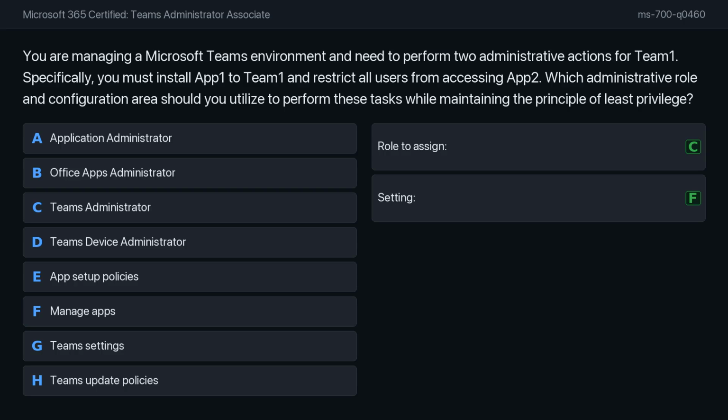In my view, the correct answer is the Teams Administrator role combined with the Manage Apps configuration area. The Teams Administrator role is tailored to provide the specific permissions required to manage Teams-related settings and applications within Microsoft 365, adhering to the principle of least privilege by avoiding unnecessary access elsewhere.